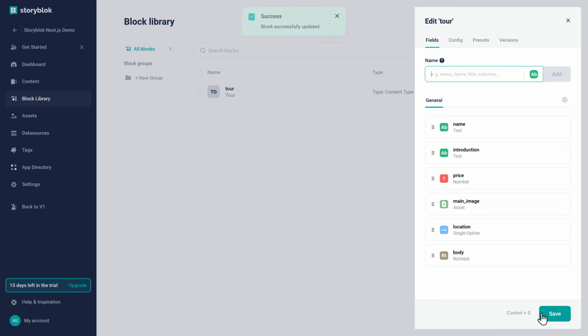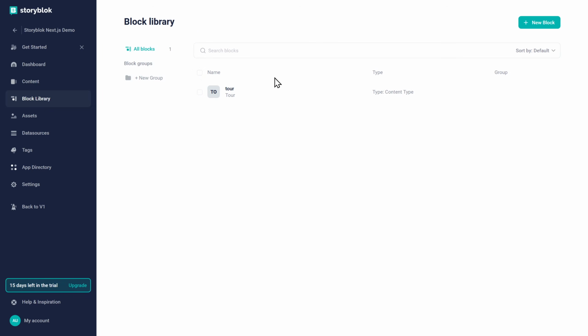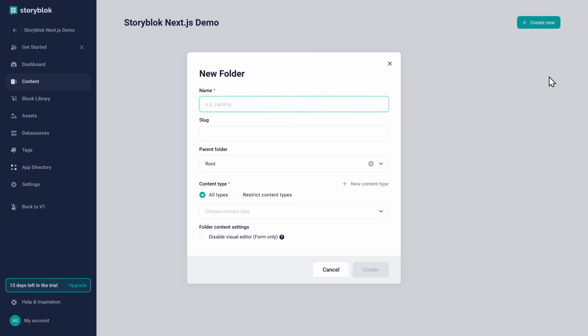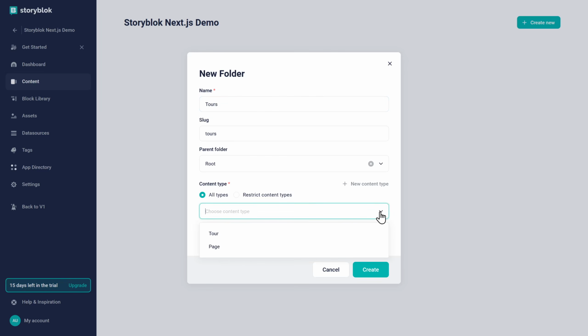Now that we have created our first block for the tour pages, let's actually create one by going into the content section. To organize our tours better, we're gonna first create a folder to host all of them. So click on Create New and choose Folder. We're gonna give it the name Tours. And Storyblok will automatically create the slug for us. And we're gonna set the default content type to Tour. And click on Create.